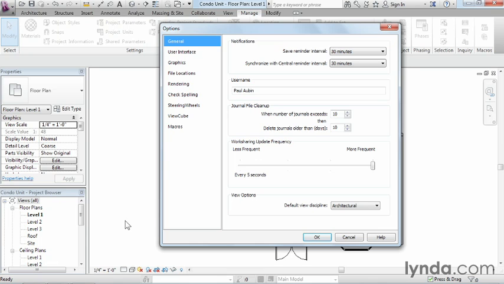Let's start with save reminders. If you've been working with the computer for a while, then you know how important it is to save. In Revit, it is no exception. You need to actually save yourself with Ctrl+S or the save icon on a regular basis. Revit does not automatically save for you. However, Revit will remind you at a set interval, and that's controlled right here. You can see that the default save reminder interval is 30 minutes.